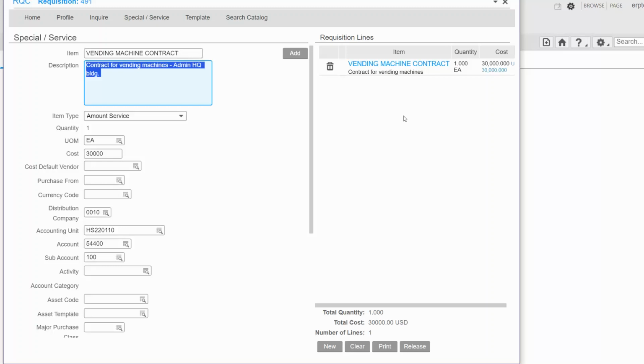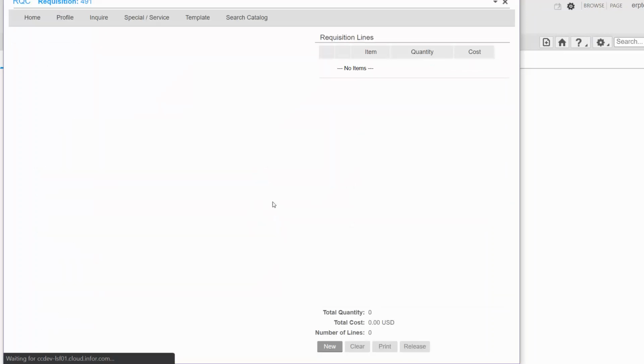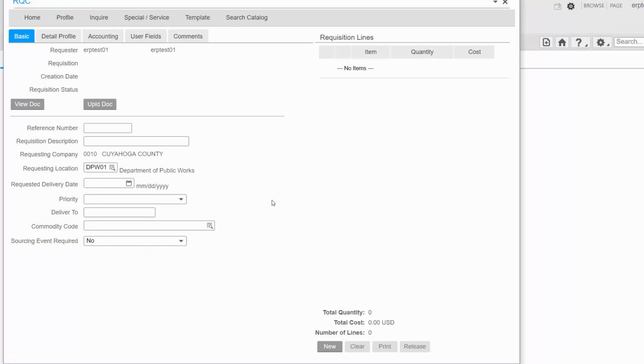When you are ready, you can release your requisition. To do so, click the Release button on the lower right side. The dialog box displays that the requisition has been successfully submitted and that it needs approval. Click OK. You have successfully created a requisition for a service.